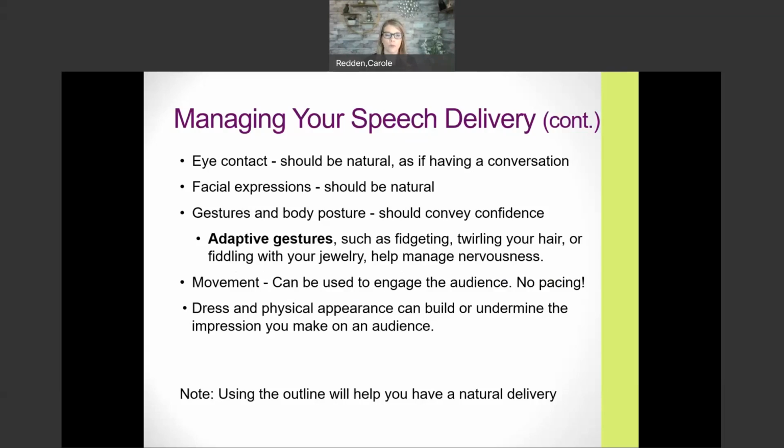Adaptive gestures are things like, I do see sometimes people twirling their hair if they're nervous, or playing with jewelry or keys. I recommend don't have keys or change in your pockets on speech day. This is especially true in person, but certainly virtual could be the same, because if you are nervous and you start fidgeting, those things are going to make noise. So don't have, for example, a clicky pen with you either, because some people tend to do this a lot and you can probably hear it. It's annoying, but also distracting. As I say here at the bottom of the slide, practicing using your outline helps take care of all of this.